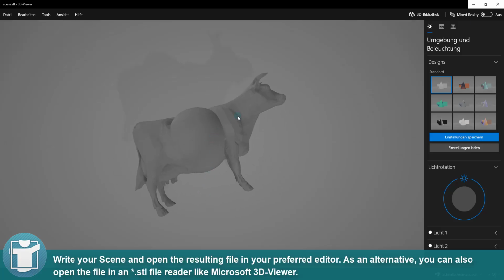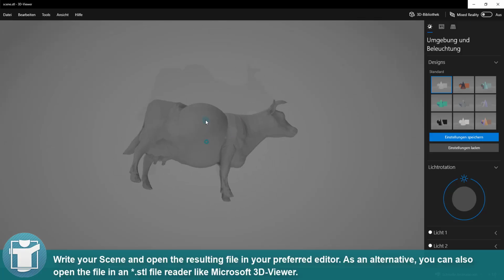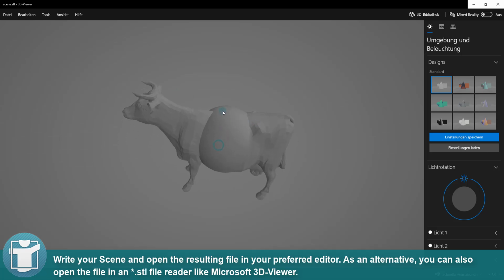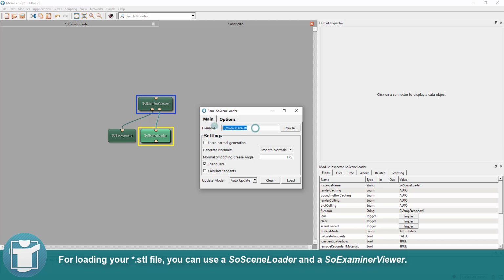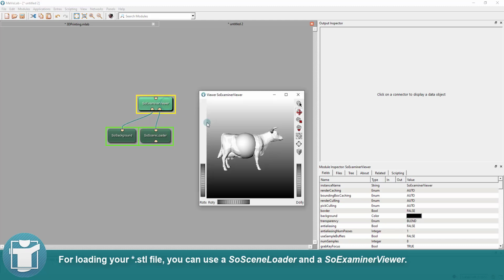Write your scene and open the resulting file in your preferred editor. As an alternative, you can also open the file in an STL file reader like Microsoft 3D Viewer. For loading your STL file in MeVisLab, you can use a SoScene Loader and a SoExaminer Viewer.